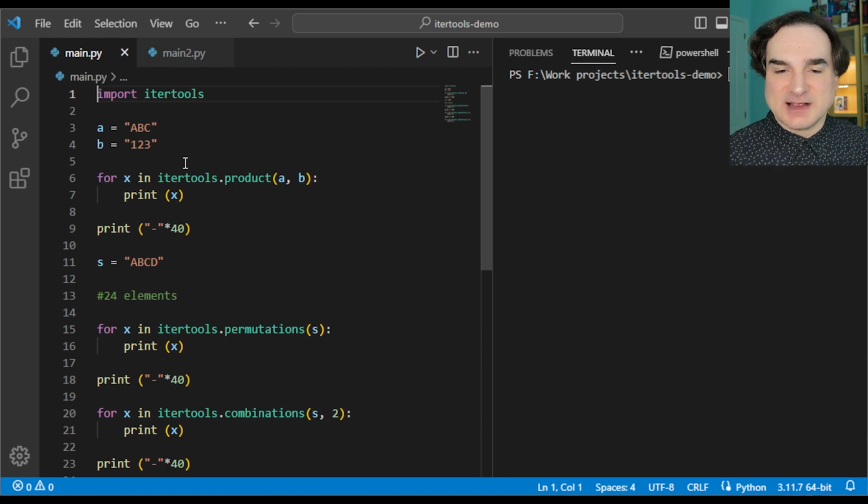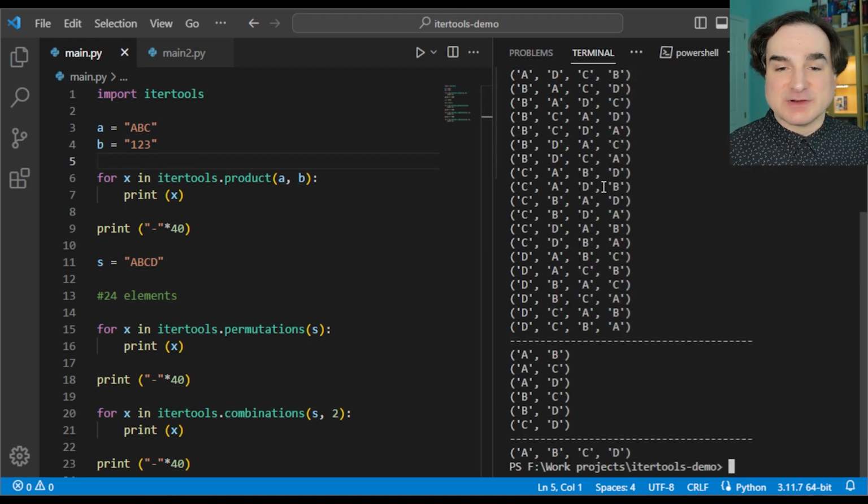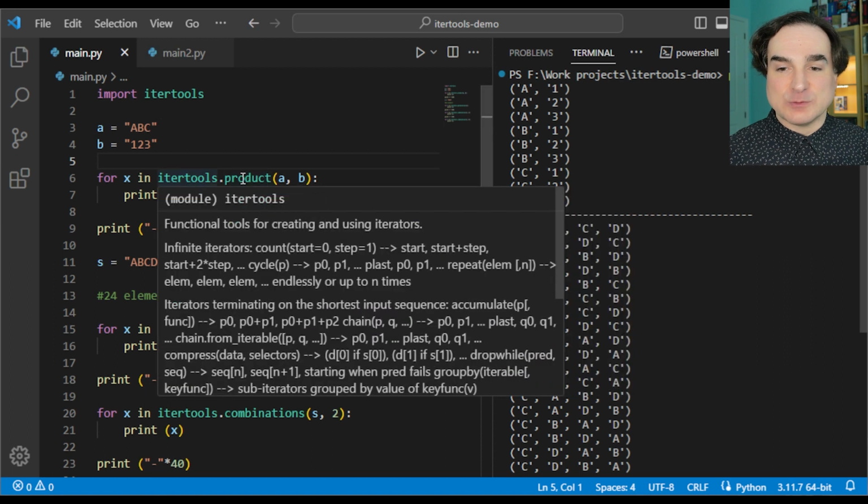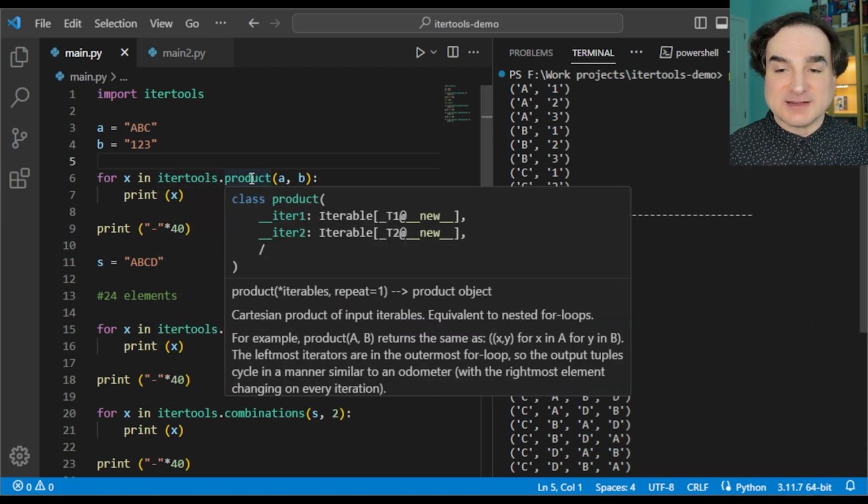Here is a common task we often have with loops. We have two or more iterables, like two lists, and we want to iterate through them to generate what's called the Cartesian product of the iterables. Like this, we have two sequences, A, B, C, and 1, 2, 3. And what we want to do is generate A1, A2, A3, B1, B2, B3, and so on. With itertools, we can do that very easily. We have the function itertools.product to do exactly that.